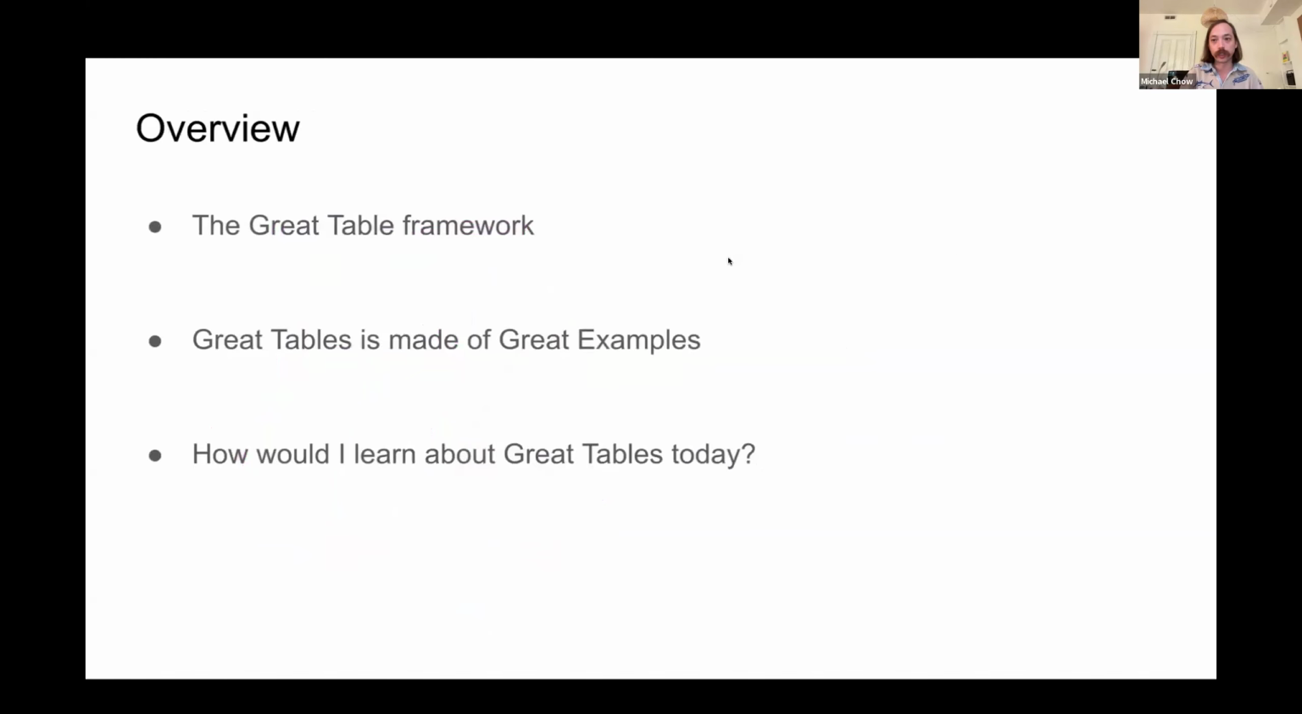All right, so really quickly, I'm going to try to walk through three points. Great Tables as a framework for structuring, formatting, and styling tables. Some of my favorite examples of Great Tables. And then how I would learn Great Tables today.